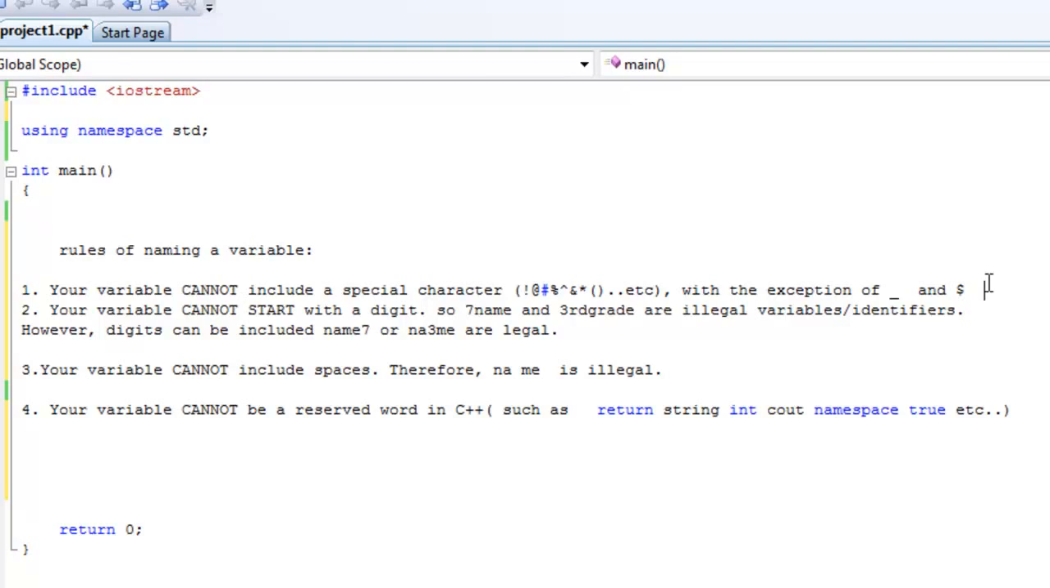So this would not be legal. Like if you say @name, that's not a legal name. That's not a legal variable.